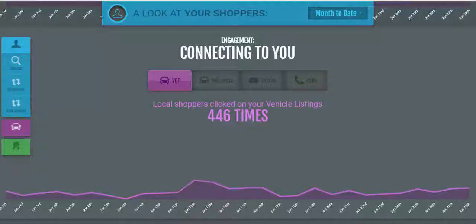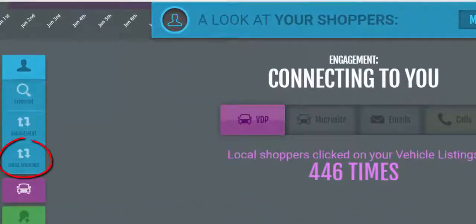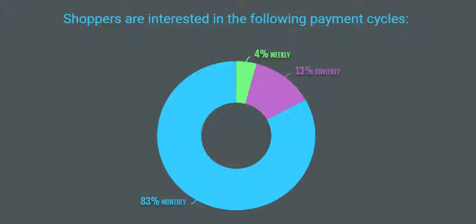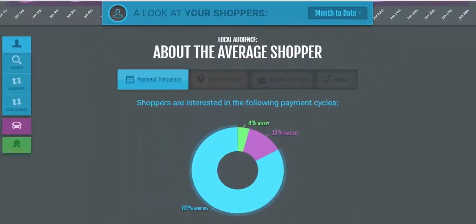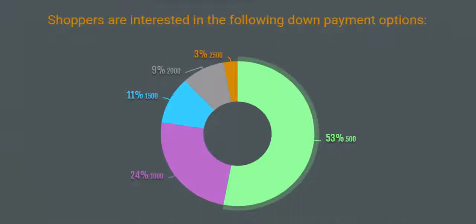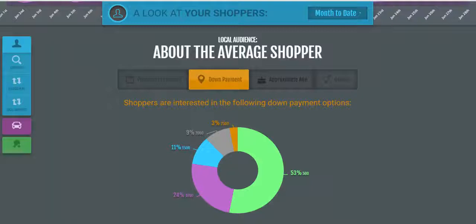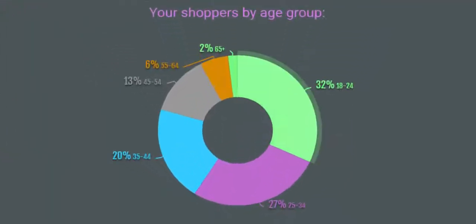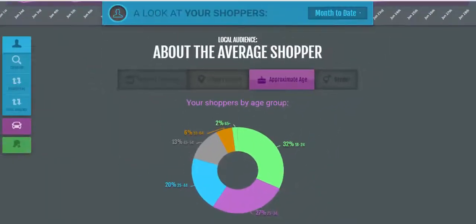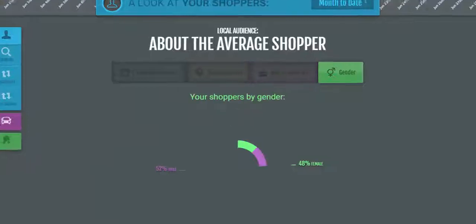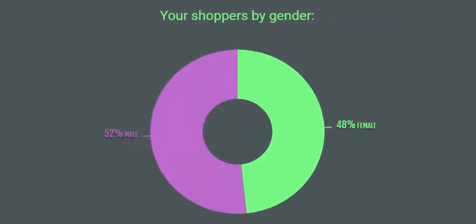Now you can get to know more about your customers and what they are most interested in by clicking on the Local Audience tab. In this example, you can see that 83% of the customers that have visited your site are interested in monthly payments. 53% would like to make a down payment of $500 at most. 32% are between the ages of 18 to 24, and they're 52% male, 48% female.